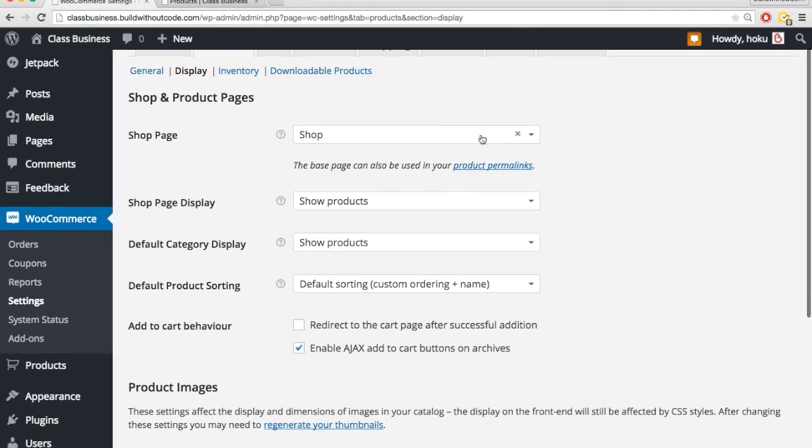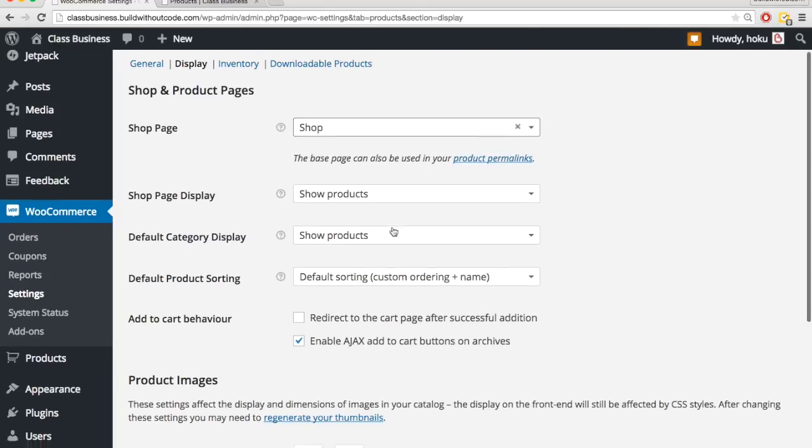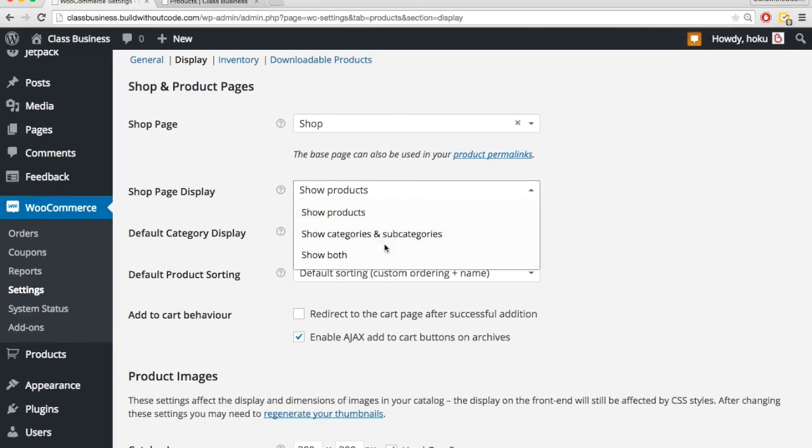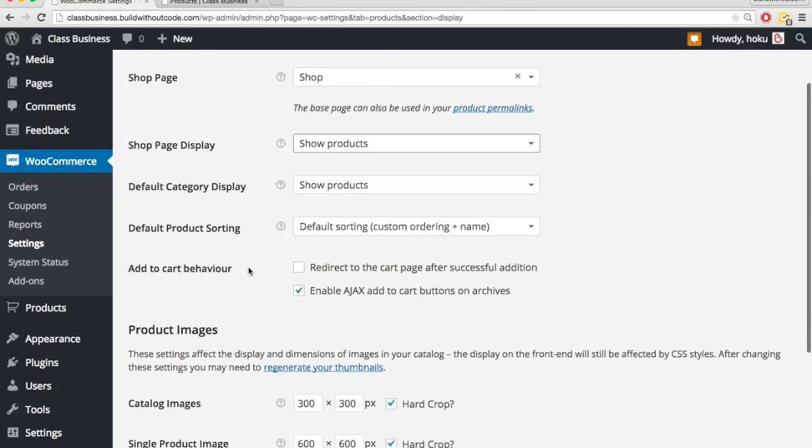So I can change where I want the shop page to actually appear. It could be on a sample page or another page that I created previously. And then we can change, instead of showing just product, we can show categories, subcategories. So quite a few things we can edit, but we'll just leave that as is.